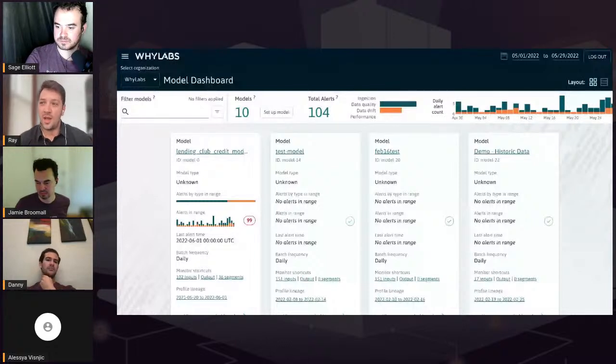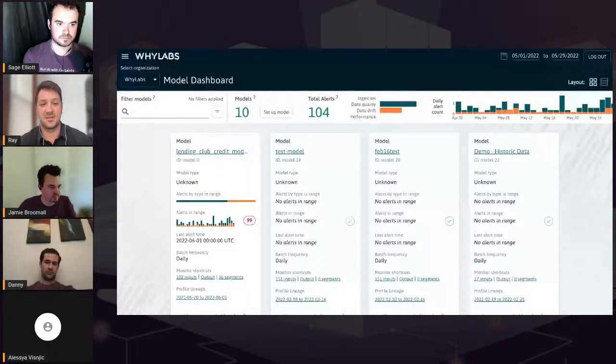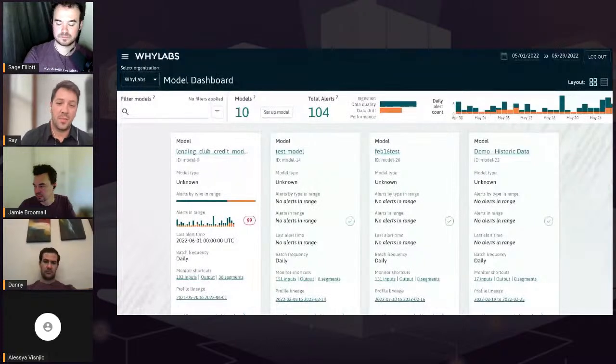So whylogs offers a solution to profile data sets in a way that is efficient, customizable, and mergeable. We have a few new features that allow you to get some value right out of the box with constraints, performing some visualization, and doing some exploratory data analysis. But these profiles pack a lot of information about your data set. And this information is sufficient to answer the most common questions that ML practitioners face on a day-to-day basis. But how do we actually go about getting the most out of these profiles?